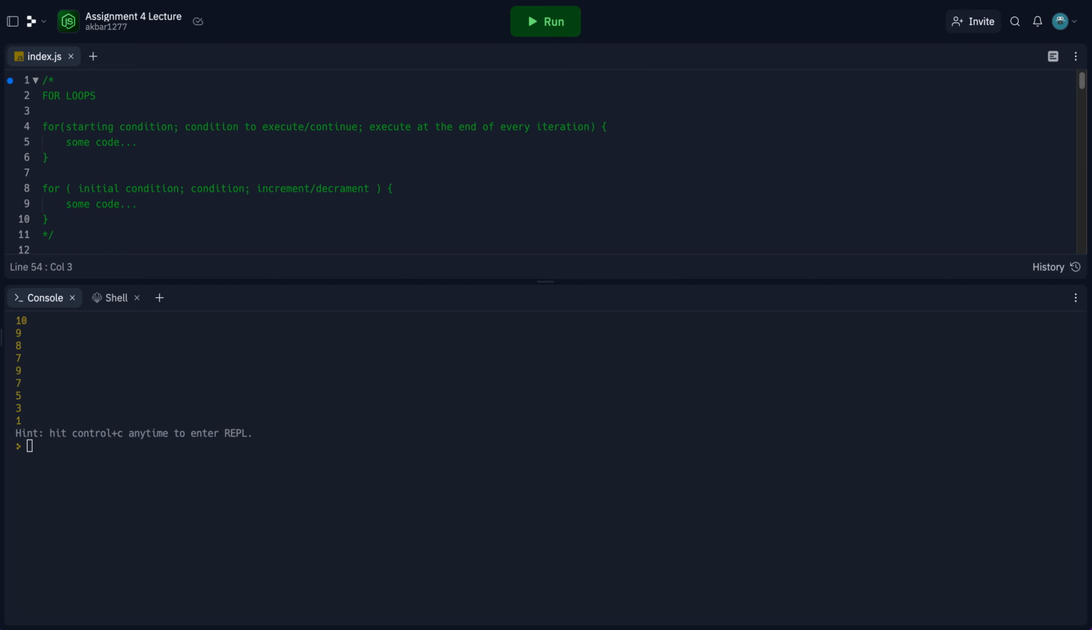So there are a number of different loops. They all stem from either a for loop or a while loop. So there are things like for in loops, for of loops, do while loops, etc. They're all deviations from these basic loops.